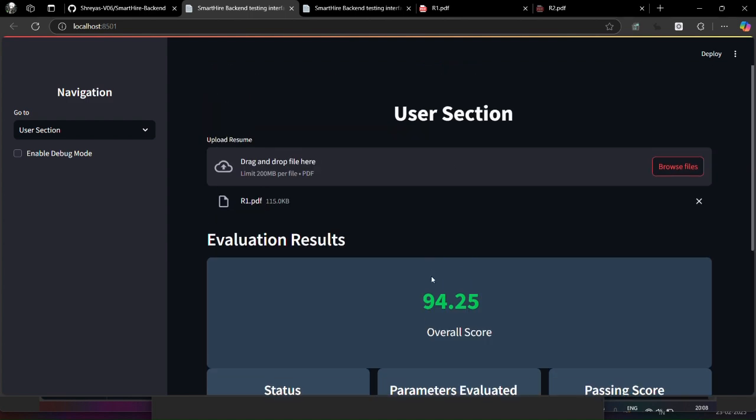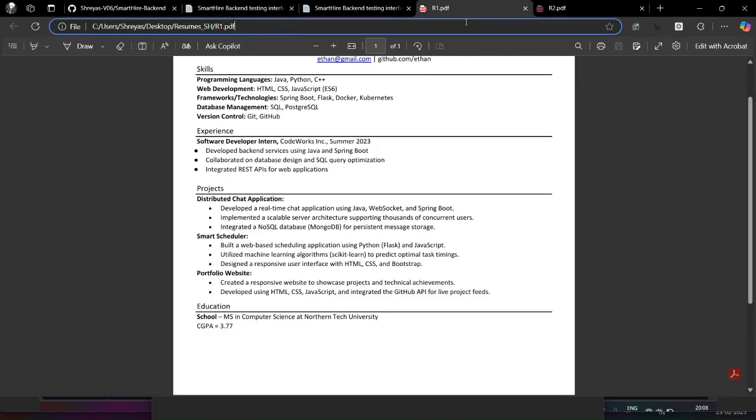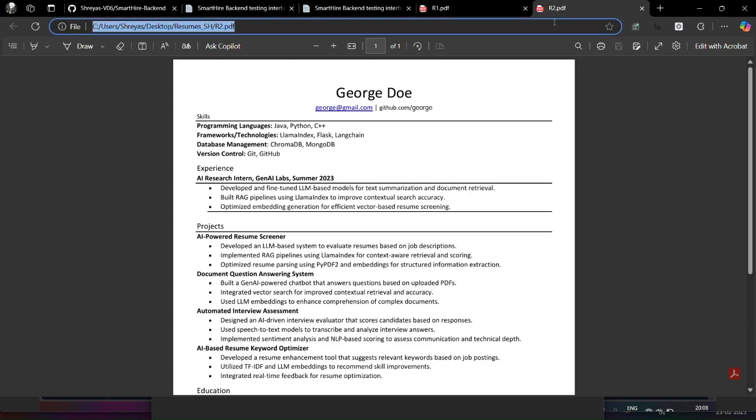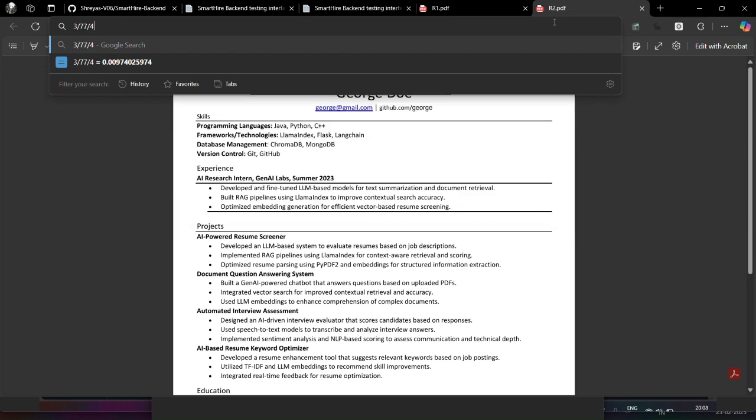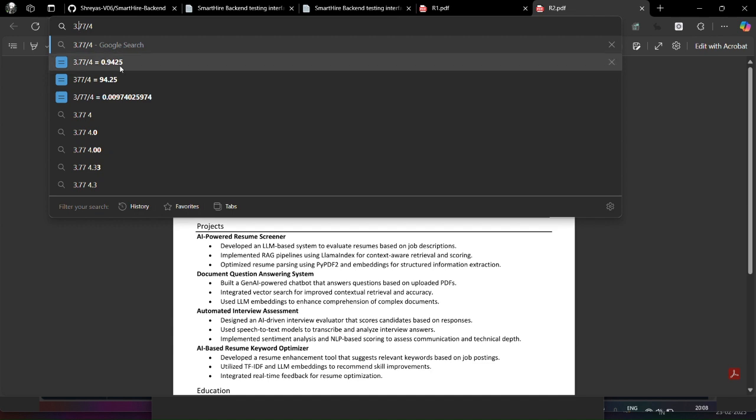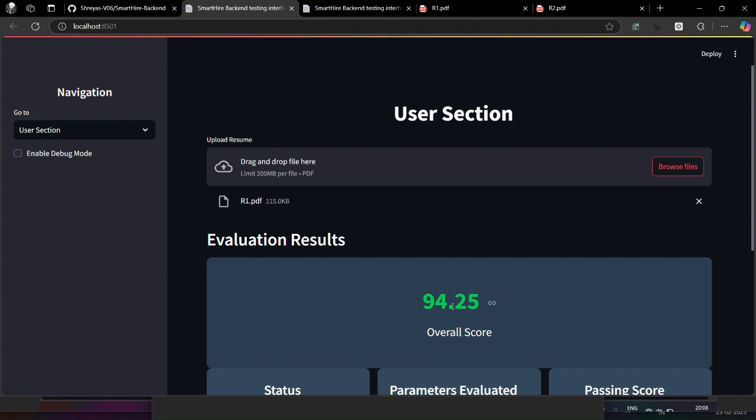The CGPA is 3.77. Now 3.77 out of 4 is 94.25. That's why the system gave a score of 94.25. This is how a quantitative parameter works.